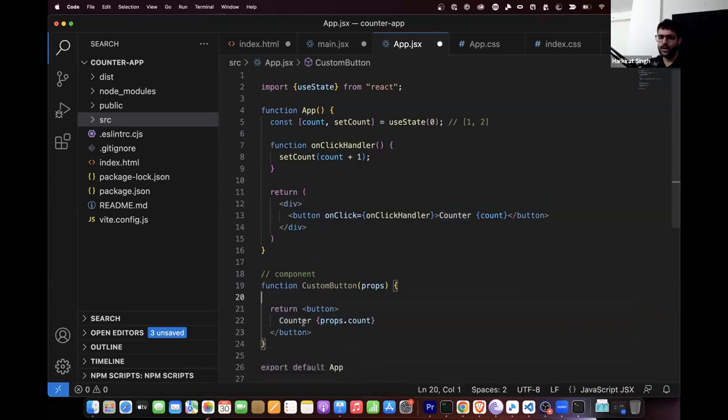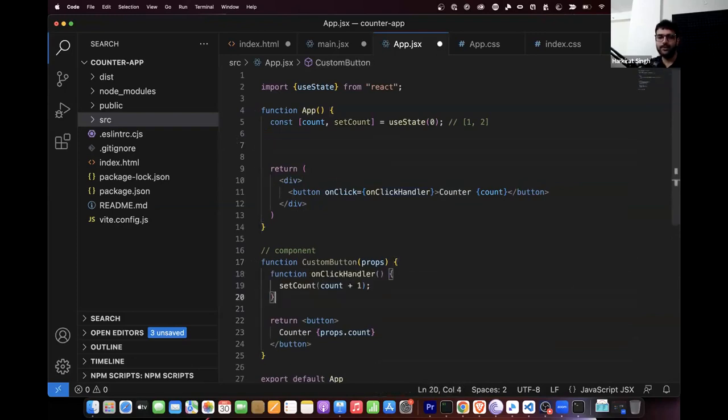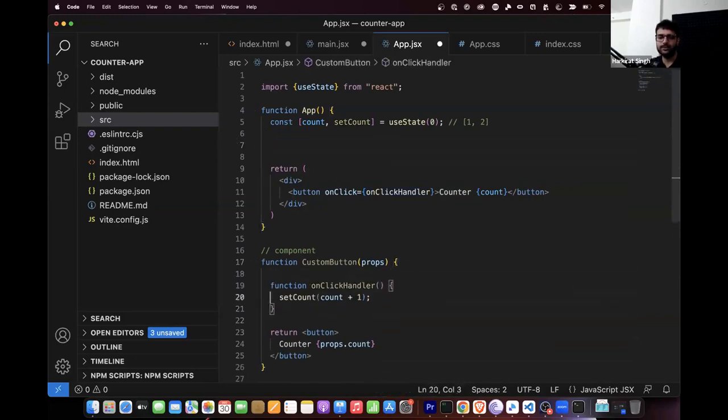And let's put the updation logic here as well. Okay, the on click handler needs to be here. And it needs to call props.setCount. So set count also it will receive as an input. It is not just getting the state as an input, it is also getting the state updater as an input, whatever updates the state.